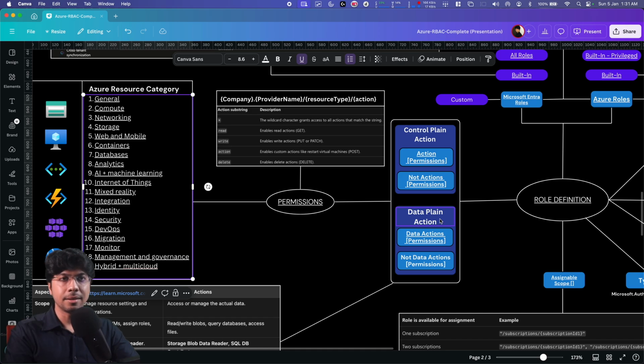So understand this, we have the Azure resources, the Azure infra resources, and then there is real data. If I'm talking about VM, Kubernetes, this is all control plane actions. But if I'm talking about the storage, the real storage, the files which are stored in the storage blob, that is data plane. So any permission that is related to the resource, may it be a VM, Kubernetes, storage account, it is all about the control plane permissions.